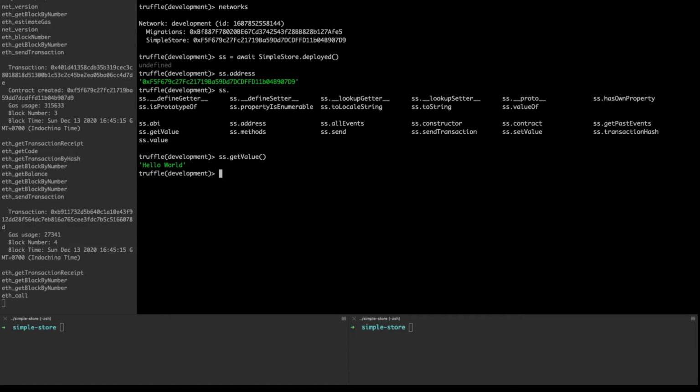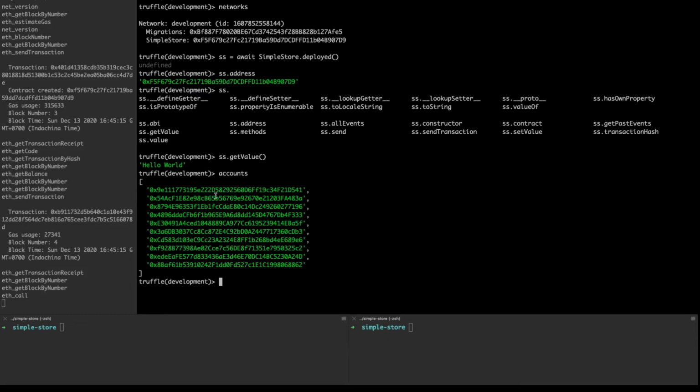Now, getValue is a read operation on the contract and therefore does not cost any gas. However, a setValue operation will cost gas. I'm just going to open up my accounts list and show you the accounts. I'm also going to show you the balance of the first account, using getBalance here.